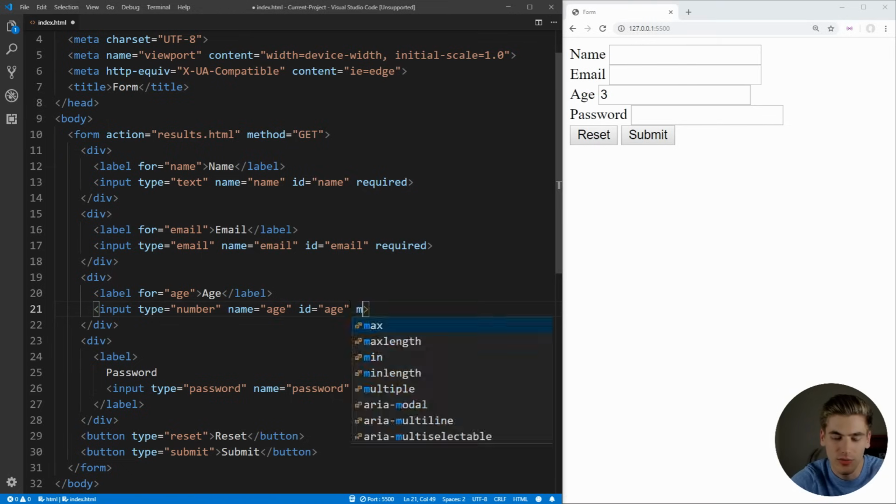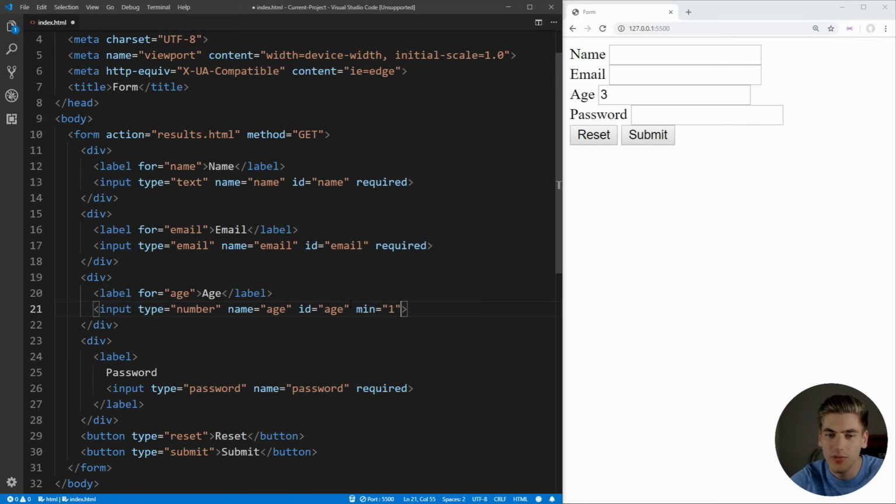So obviously we don't want our age to be below 0, so we're going to set the minimum here to be 1, and we also don't want it to be above a certain number, so we're going to set the maximum to just say 200. No one's over 200 years old. So now if we save that and come over here and we try to decrease this, you see that 1 is the lowest we can go.